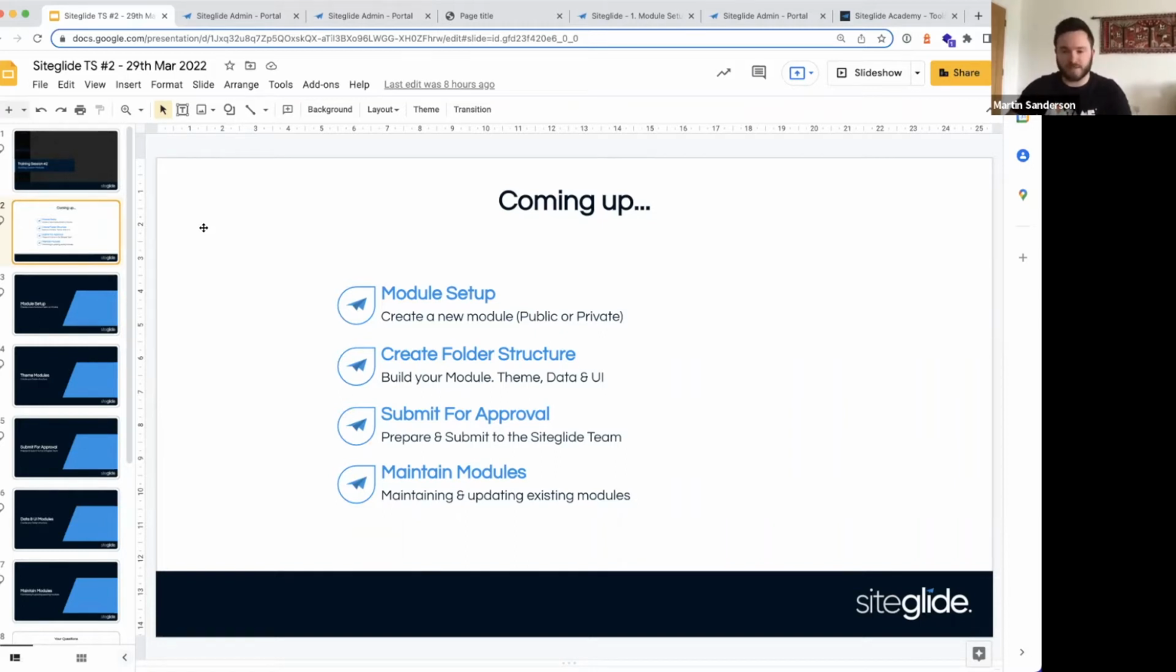Now we're going to take a look at two different approaches. So one will be a theme module and one will be more on the data and UI side as well. So that you guys get a good feel for how to create all of the basics, all of the folder structures and sections that you will need to create the modules that you're looking to create.